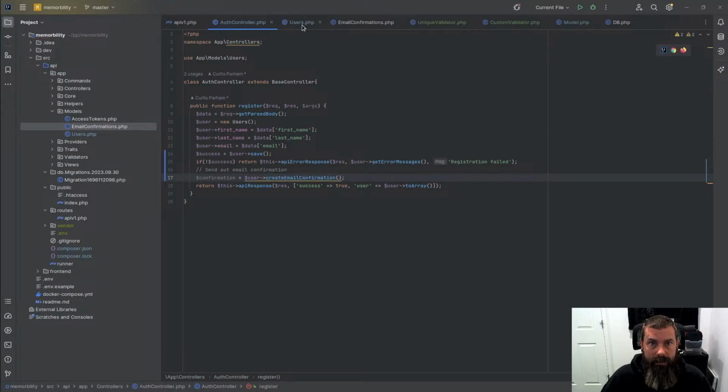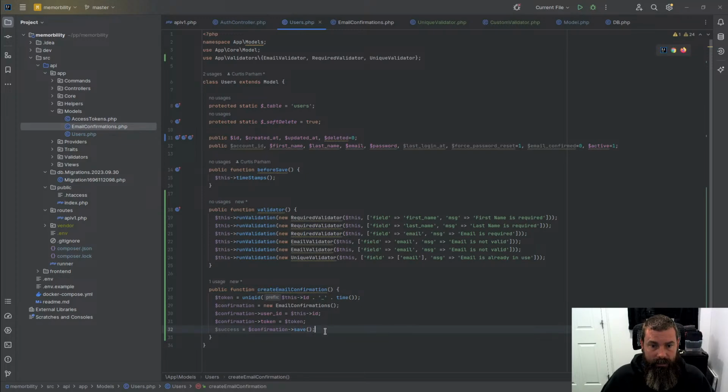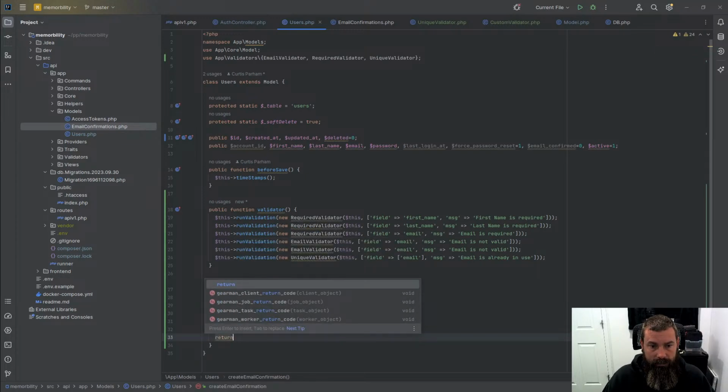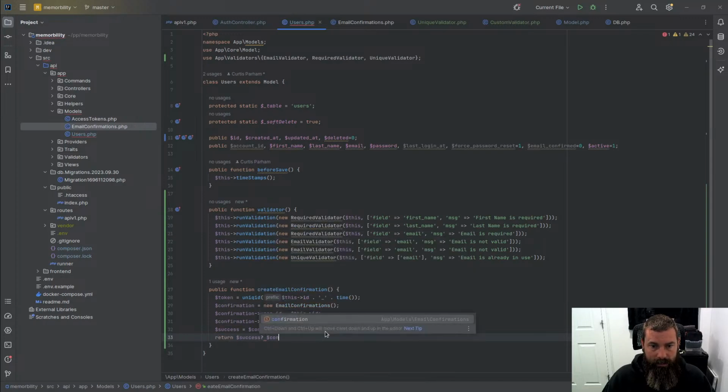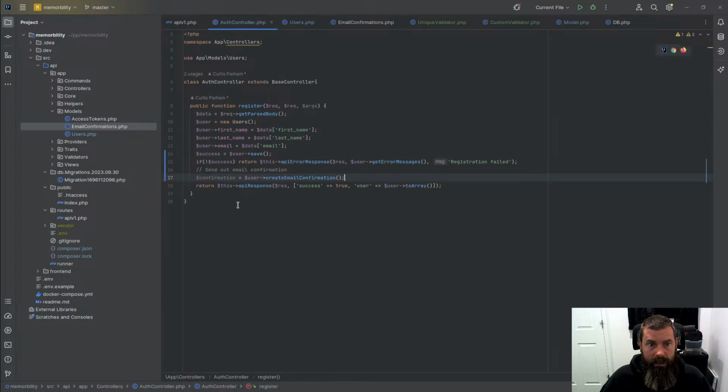All right, and then in here we'll return, if success, the confirmation, else we're going to return false. Okay, and then here, what we would normally do is send out the email. But for right now, I don't have email set up yet. So what we're going to do is it'll create that row in the database.